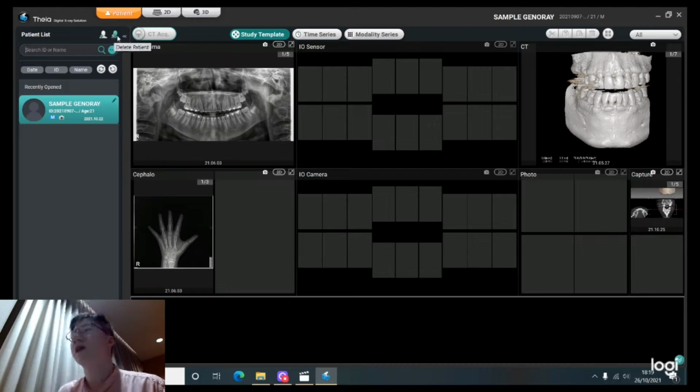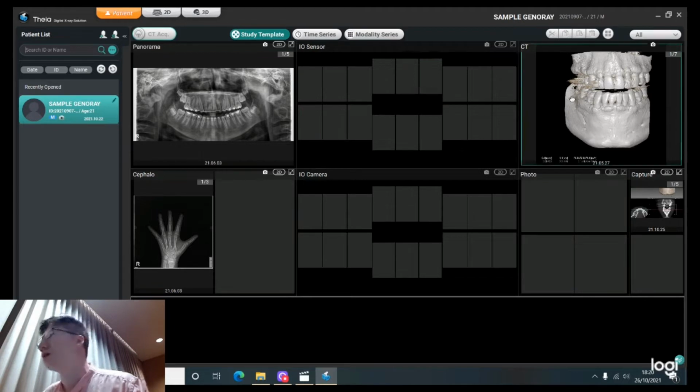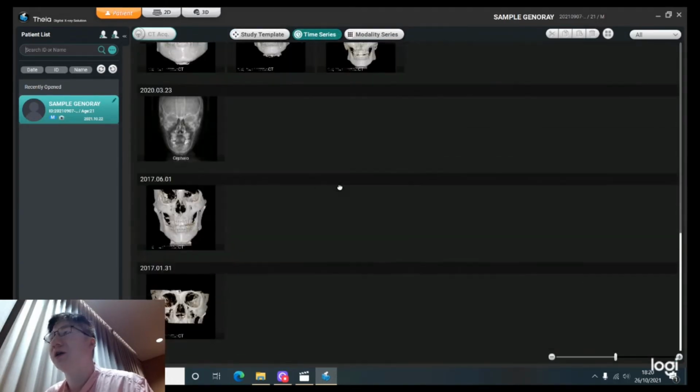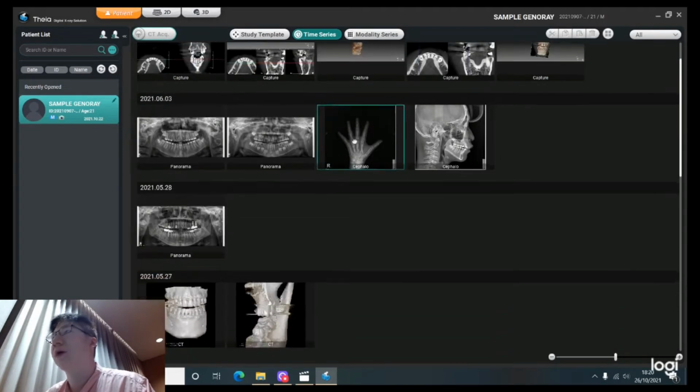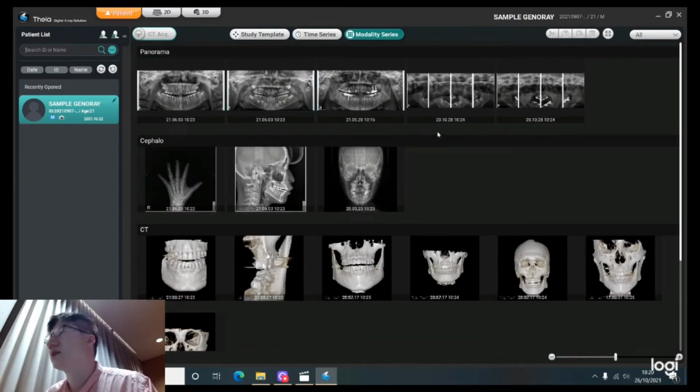So here, in the main screen, we can already see that it's different for those of you who have tried the Triana software. Now we have something called study template, time series, and modality series. So in study template, you can see each mode, panorama, IO sensor, CT, and so forth. And in time series, you can see them as the dates they were imported in. So it's just organized by dates. And modality, again, it's organized by the modes, but then you can see more from each mode. Like here, panorama, I can see 5, and CT I can see 6.